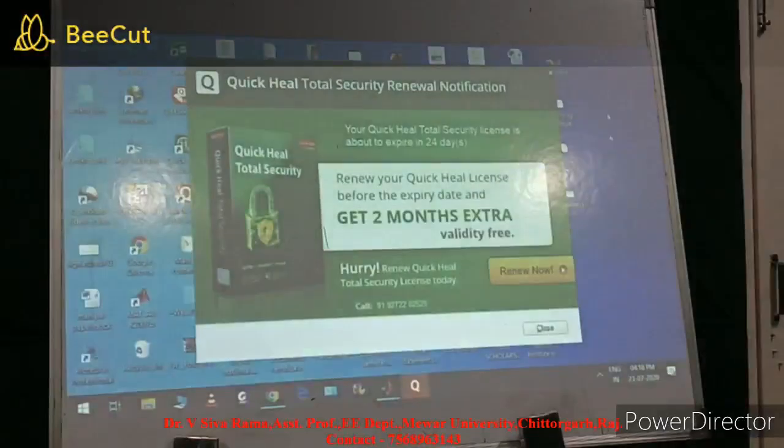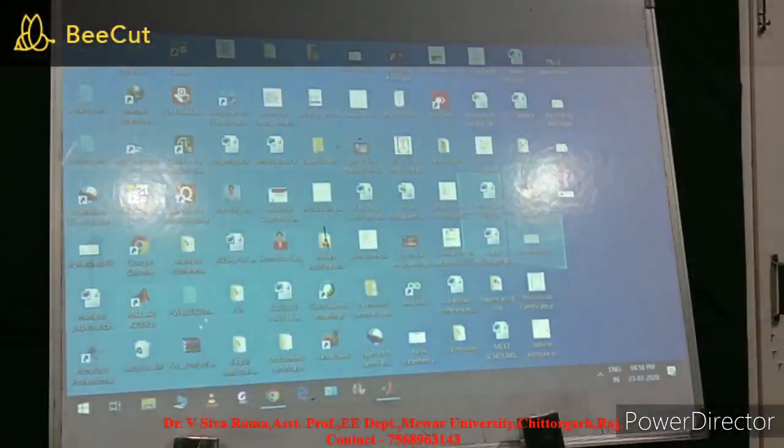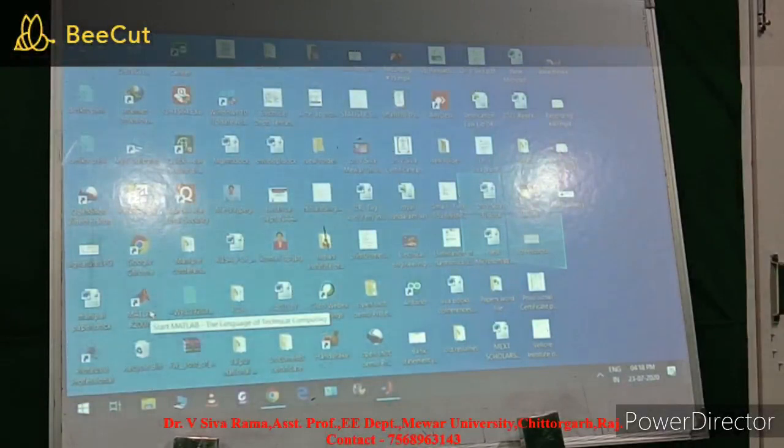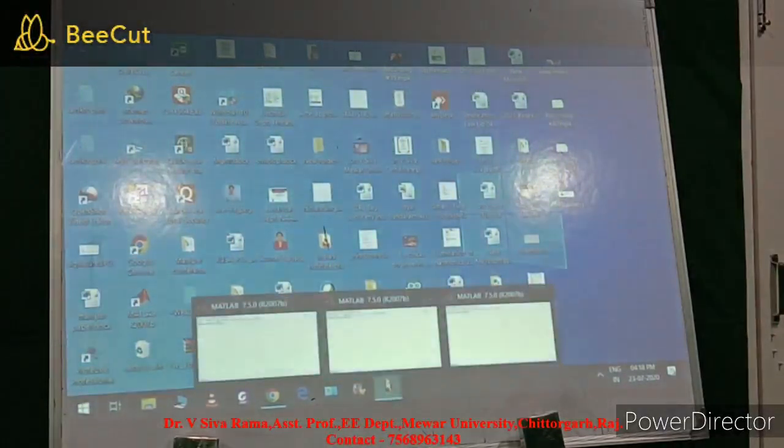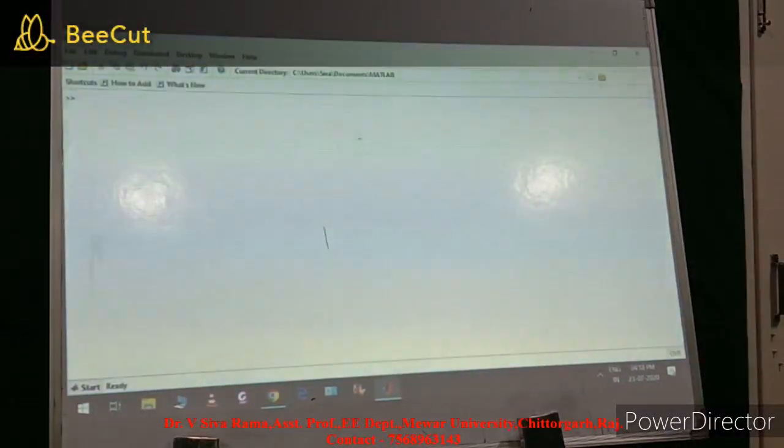If you go to the desktop, in the desktop you can find the MATLAB icon. If you press the MATLAB icon, you will get the MATLAB window. In this MATLAB window, you can go for the Simulink icon. The purpose of this Simulink icon is that you can find different power electronics equipment. Not only power electronics equipment, it is like a library. All the components are available here.